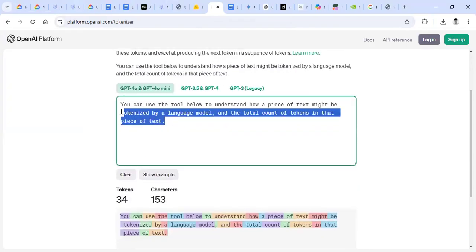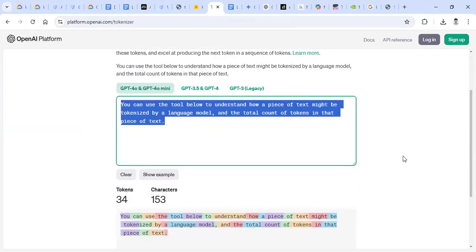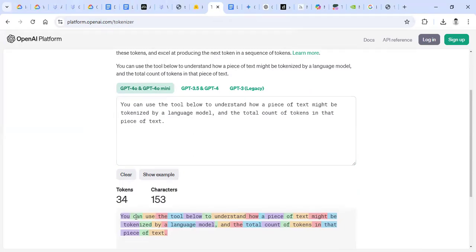See this. This text is split into small pieces that are called tokens. So this is one token. This is another token. This is another token. Totally, we have 34 tokens. This is how large language models split your input into tokens that are converted into vectors, and then the LLM will understand and follow with the responses.